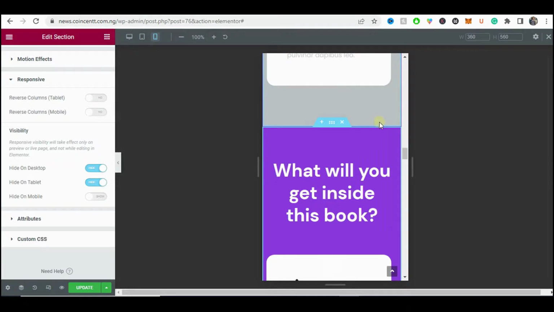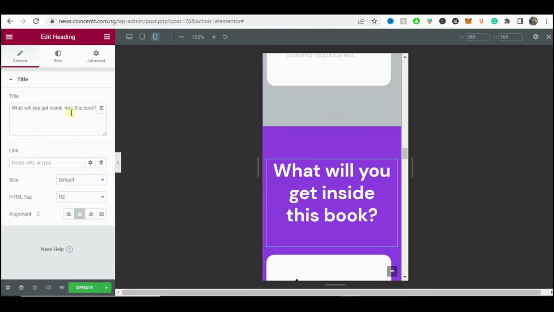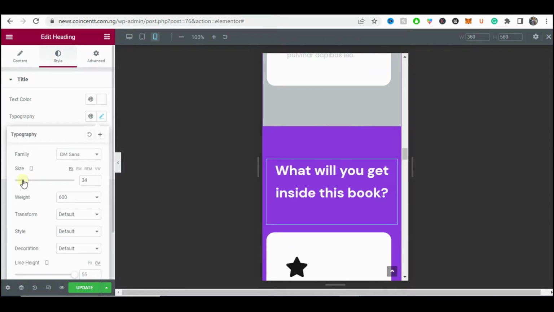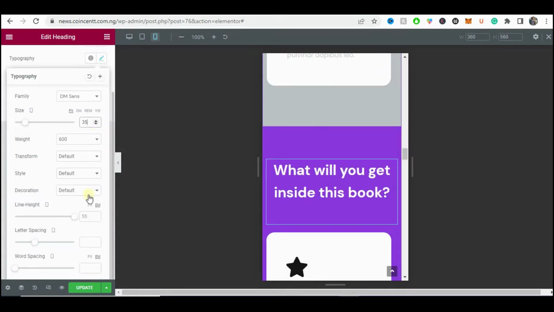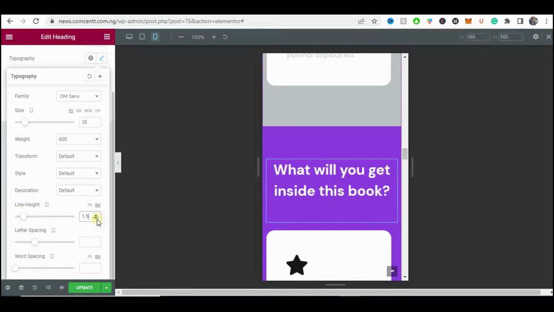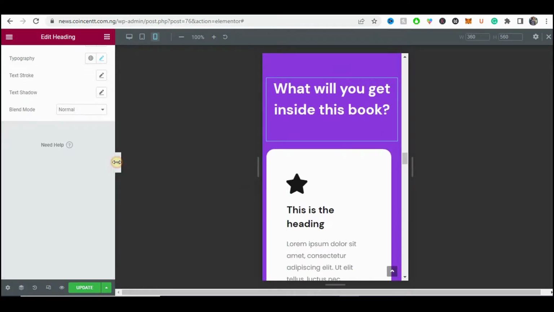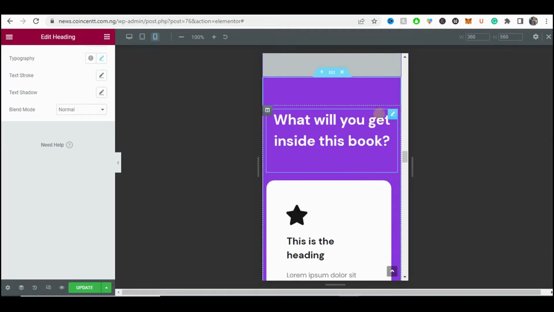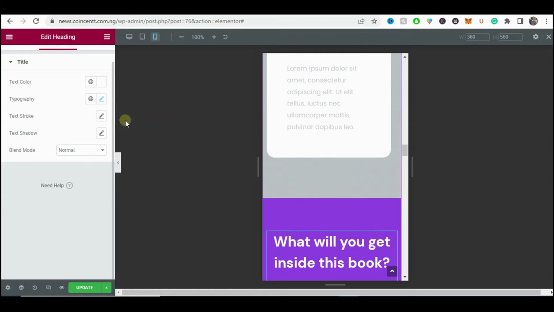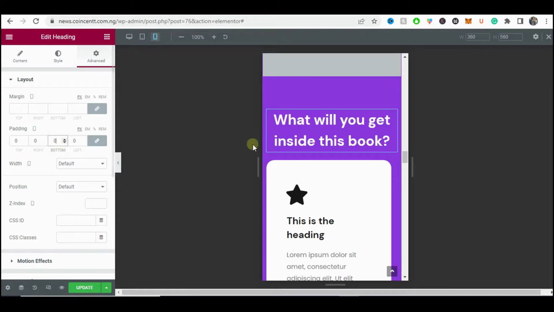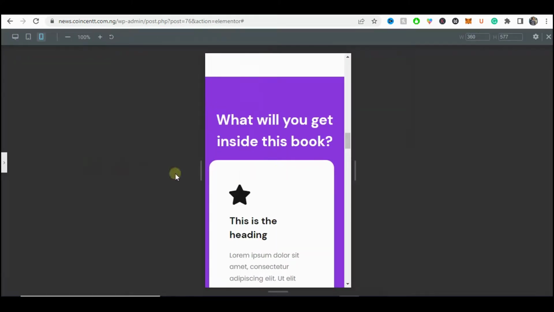So it says, what will you get inside this book? I think this is looking good, but we can remove this tag we put there the other time. Come down to style, and let's change the size a little bit. Okay, let's use 35, and then let's reduce the line height, 1.5 should look good. All right. So moving on, let's remove the padding we gave to this heading element, come down to paddings and make it 0, and I think this is looking good.